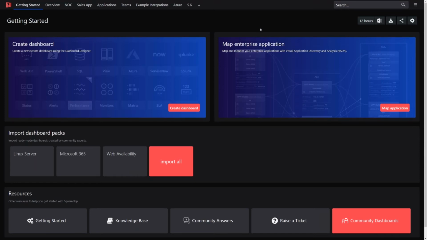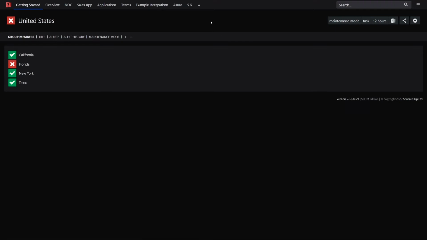Okay, so a bit of a brief introduction to the new functionality. The first place that we're going to take a look at is just some things that might make the SCOM admin's life a little bit easier. So one of the common use cases for the tree view is going to be understanding how objects are related and potentially how that health is rolling up.